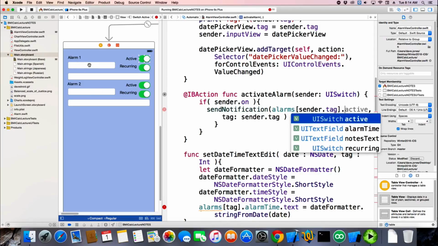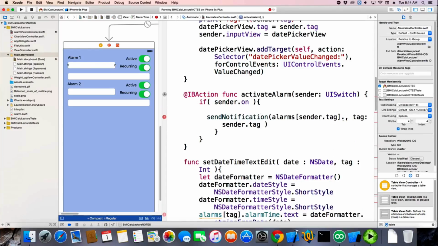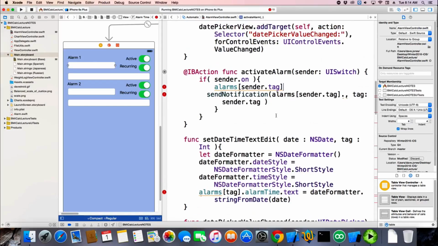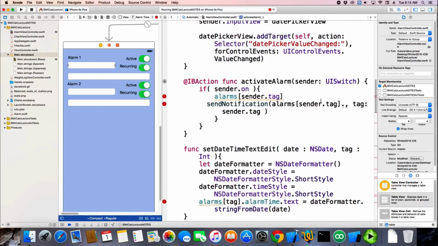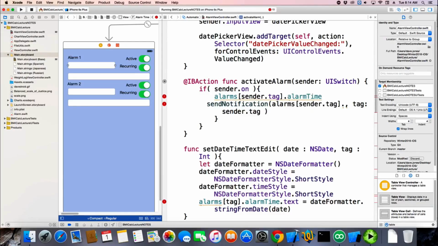It's going to be more complicated than that. I have to get this value from there and convert it to a date object, because right now I don't have that. So I lost my date object at this point. So I have to get my alarms sub sender.tag, and I have to convert that whole alarm time into a date.